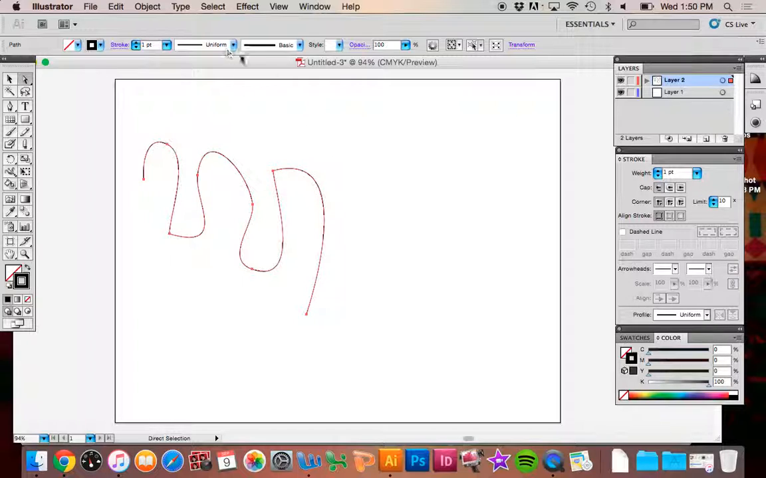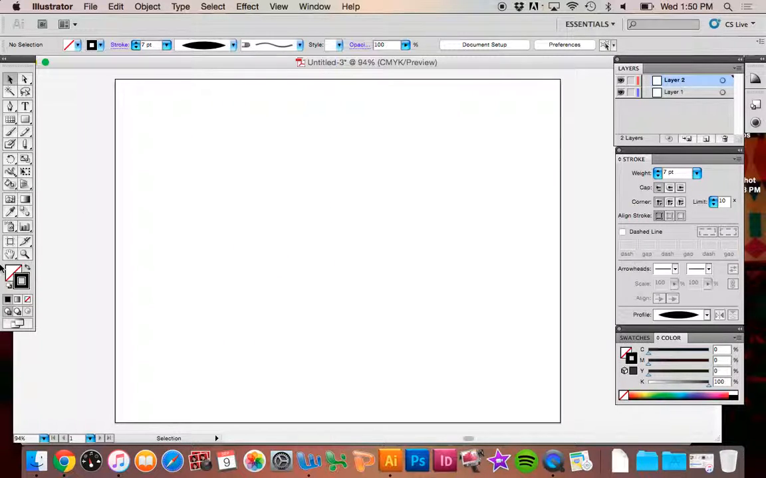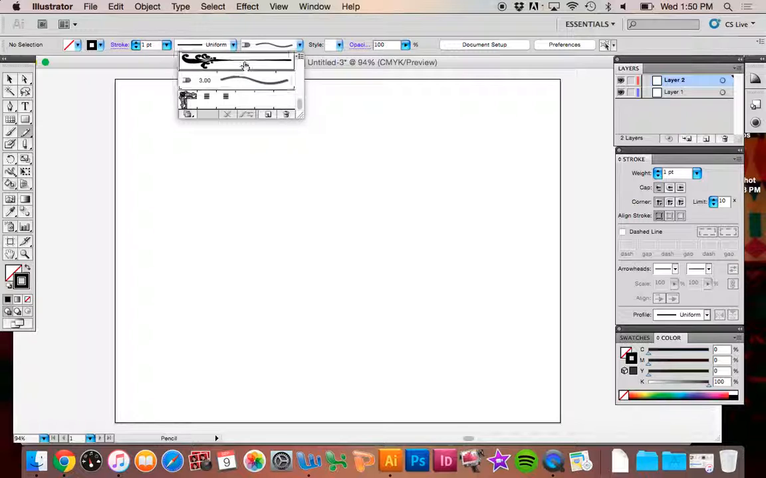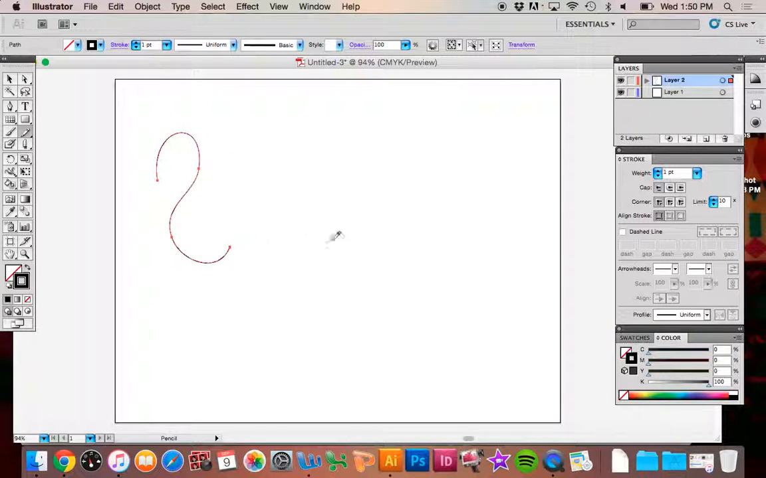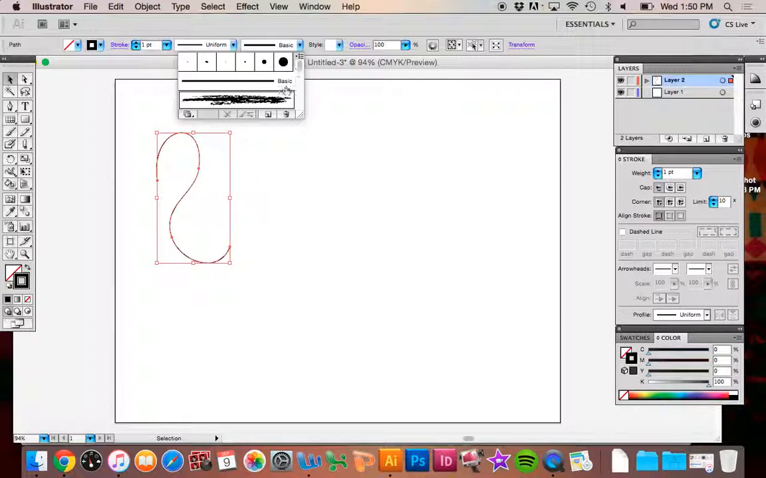Now here's the thing, it's going to ignore any presets that you might have done. So if I go up here and I change this to a different width and change these things up here, you'll notice that it will automatically reset to that uniform basic line. But at any time, I can select that, and I can come up here and adjust that.